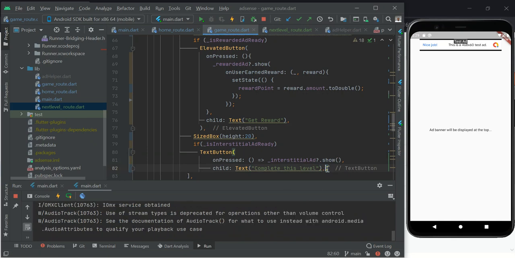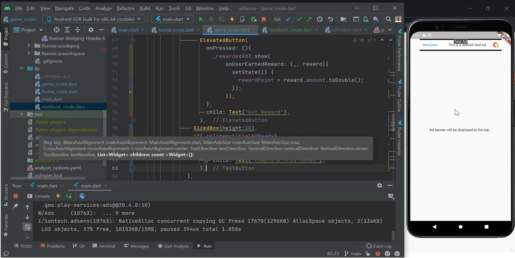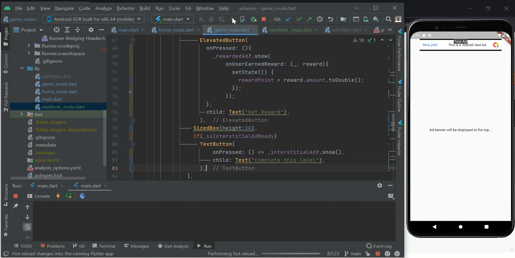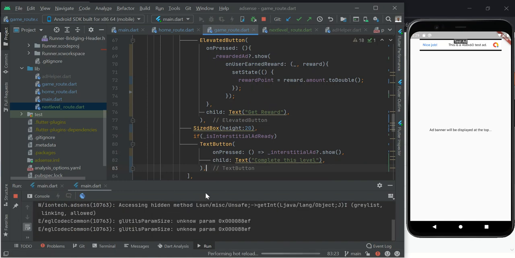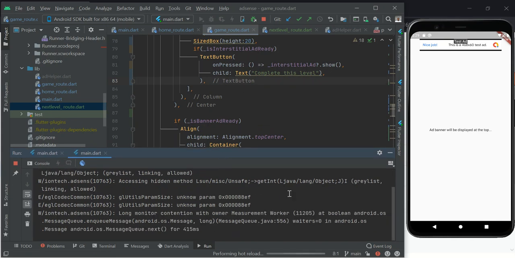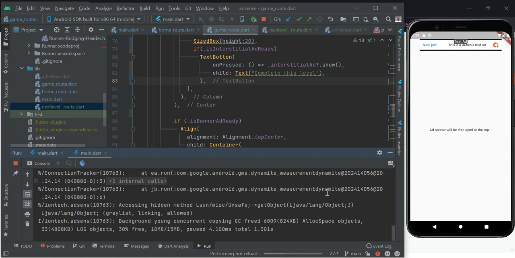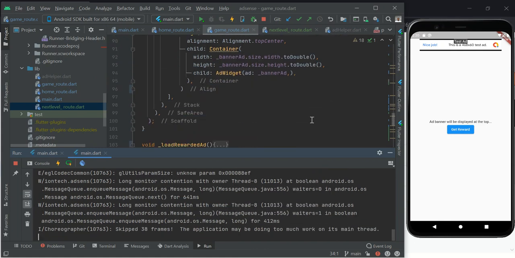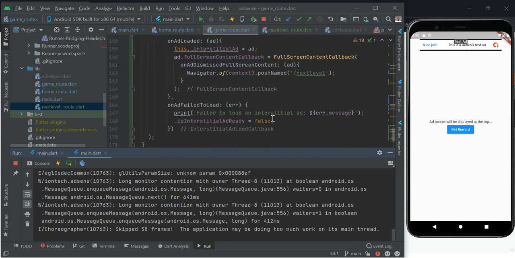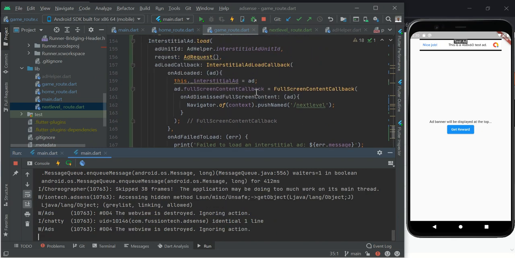These are the things which we need to do. So I'm going to go ahead and restart this. It's going to try to get those things which we talked about and load them. Okay, our reward is ready, but the other one, our interstitial, is not ready. So let's check on our interstitial and see why it is not ready.